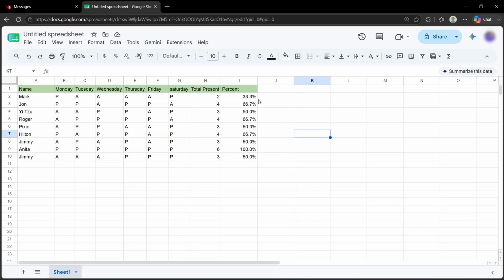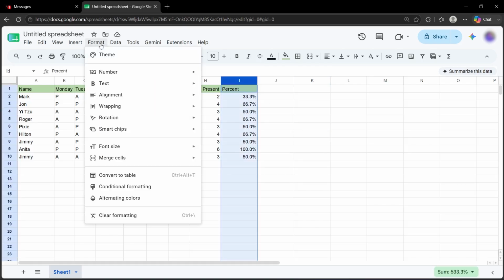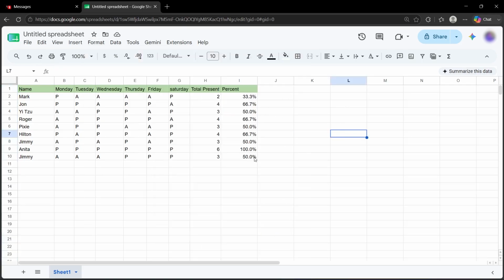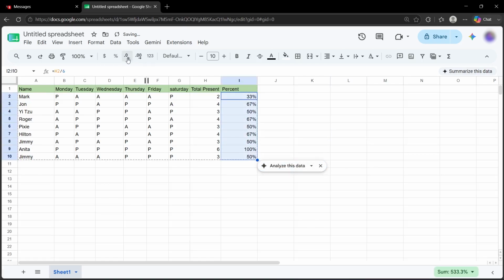Now, if you don't see the percent symbol here, what you can simply do is select this column, navigate to Format, navigate to Number, and click Percent. And you will see the percentage symbol after your result. So this will help you sort the data better. Also, you can select this column and click the decrease decimal icon. This will make it look even better.